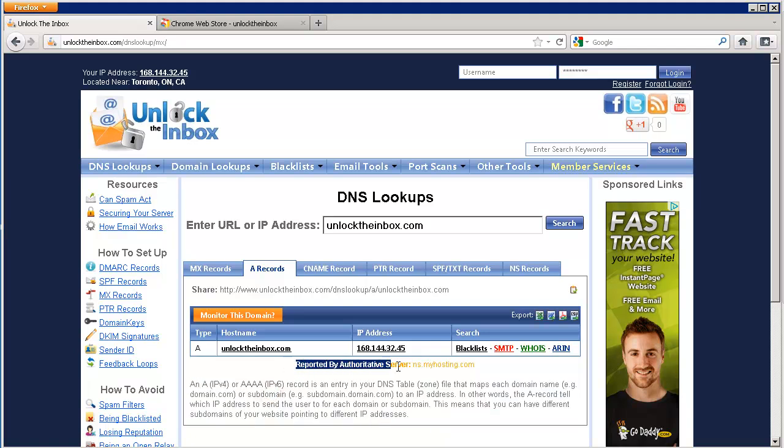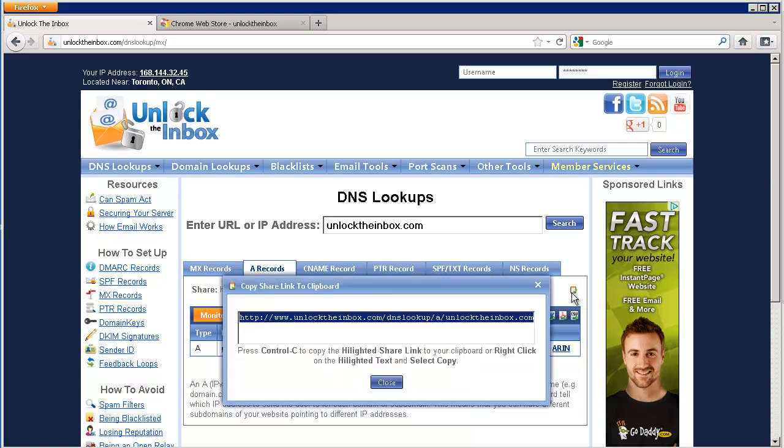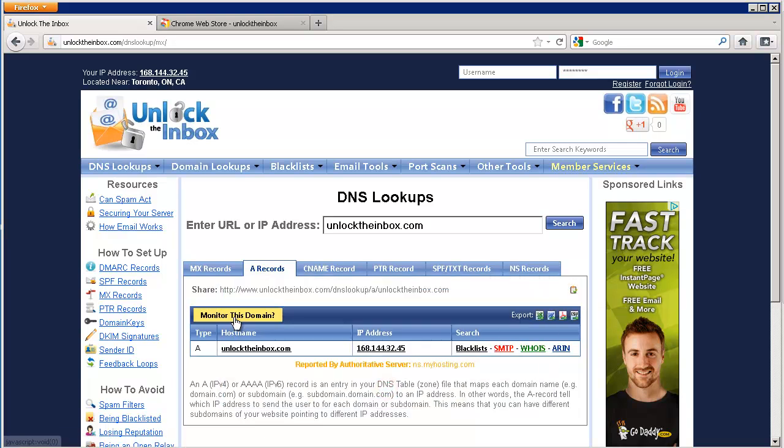And once again, this result is reported by an authoritative server. You have all the standard export buttons. Your share button up here again is right there. And you can again monitor this domain directly from the grid on this tab. That is the A Records page for DNS Lookups.